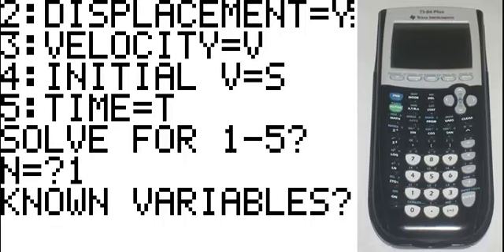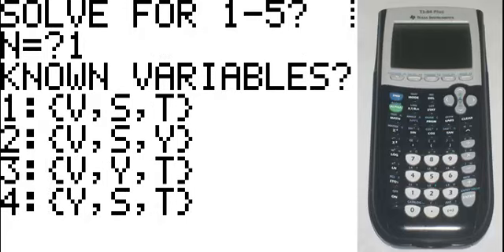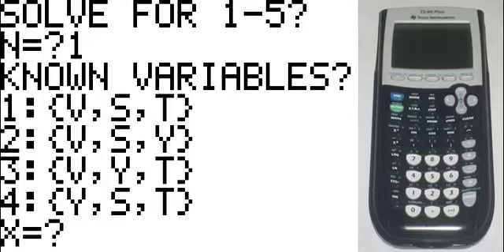And then it's going to ask us what our known variables are. Hit enter one more time, and it's going to give you numerical values associated with 3 other variables, 1 through 4. Hit enter one more time, and it's going to ask us to choose one of these 4 options. Now for this one, we're going to choose the second option, which corresponds to known variables for velocity, initial velocity, and displacement. So hit 2 and then enter.